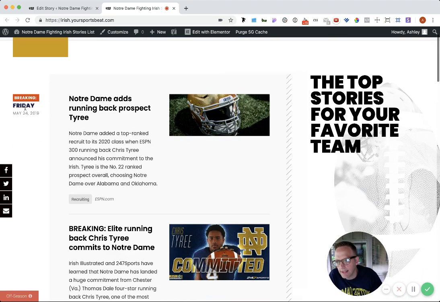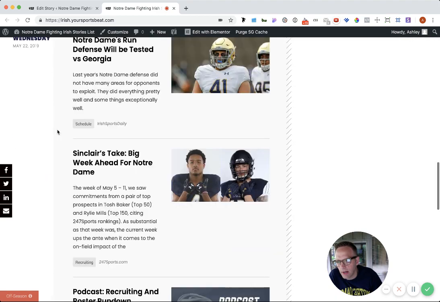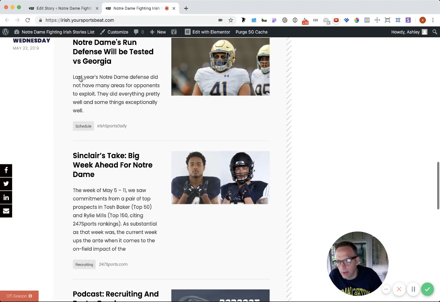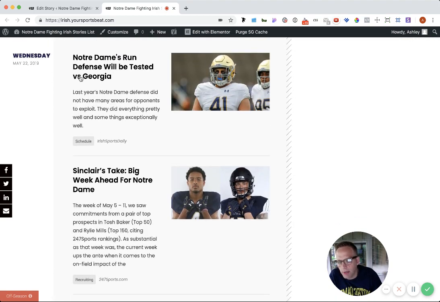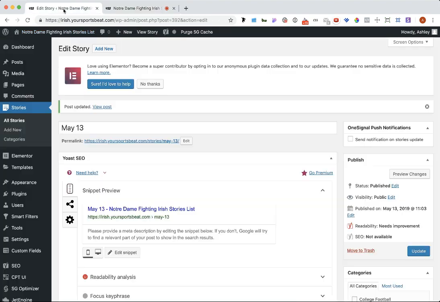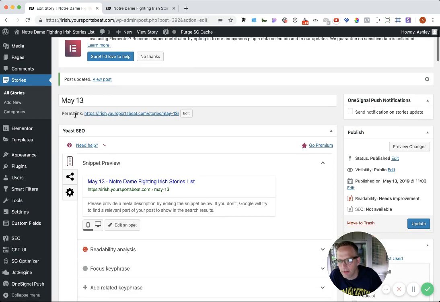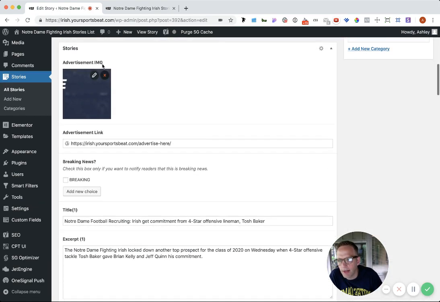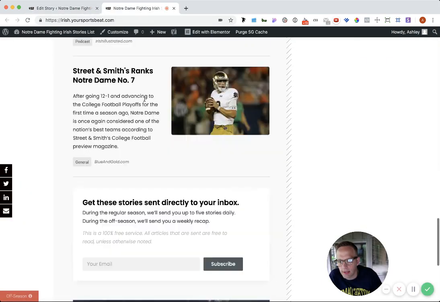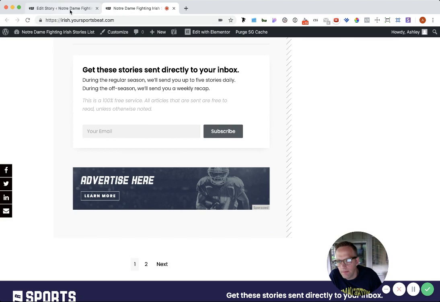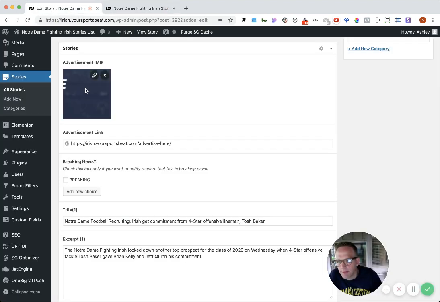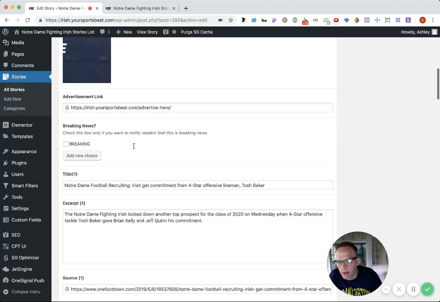So basically, each of these days is an individual post. On each individual post, then there's a title field. We can actually go over here and look at how this is set up. So this is May 13th, and we've got all these different custom fields set up. I've got the advertising image set up, which is right here at the bottom. So we've got the image set for that. We've got the link to where that goes.